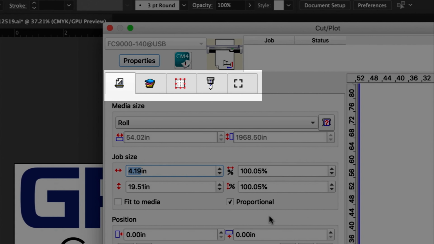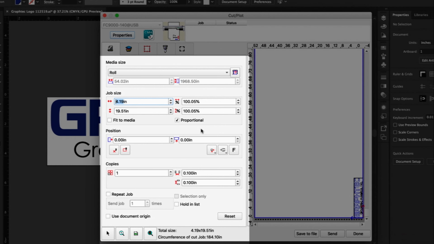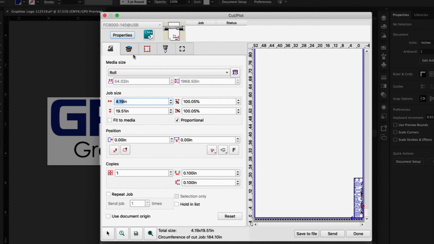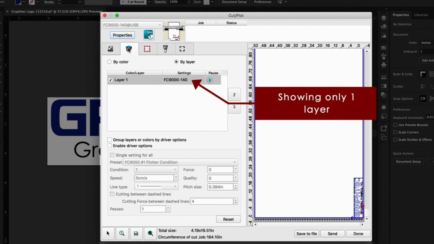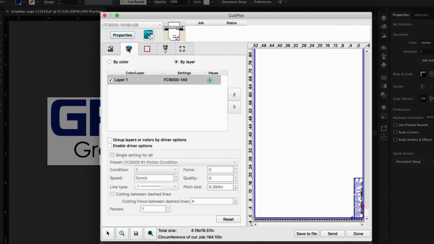Up at the top are tabs that are categorized options according to common cutting tasks. For instance, we are in the General tab. The tab next to it has options pertaining to layers. These are the layers that are used in Adobe Illustrator and CorelDRAW. Currently, it shows only one layer because our design only has one layer. Alternatively, if our design has several layers created in Adobe Illustrator or CorelDRAW, they would be listed here.